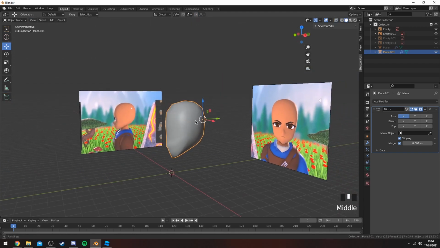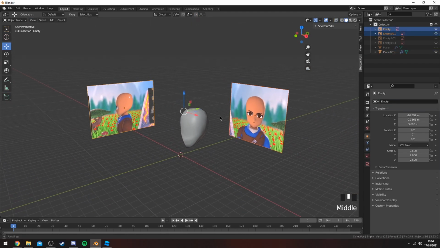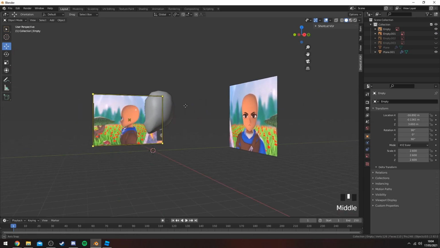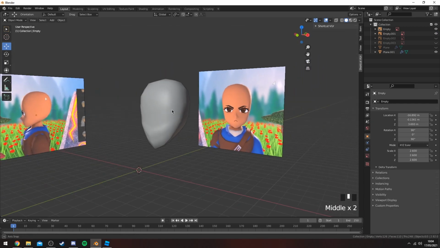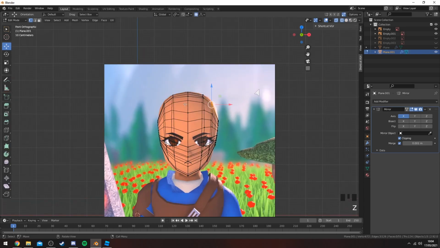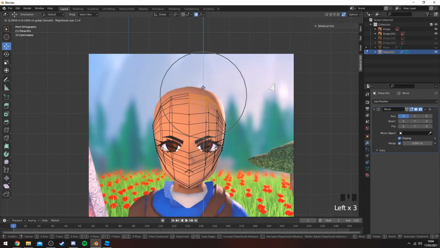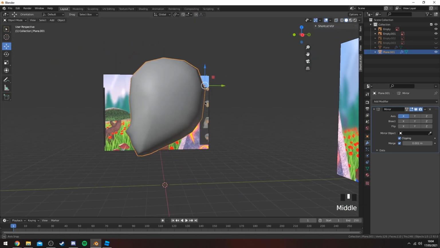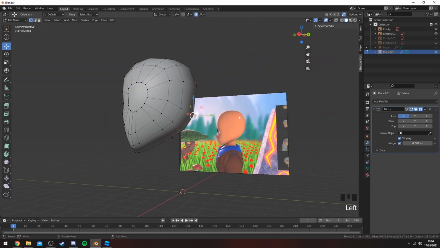Also, a mistake I made here is these reference images aren't the same size of the head. So obviously, as I'm following along with this, the head shape goes really weird. So you can just bring it back down to a normalish shape. And as you can see, this is basically the shape of the head.